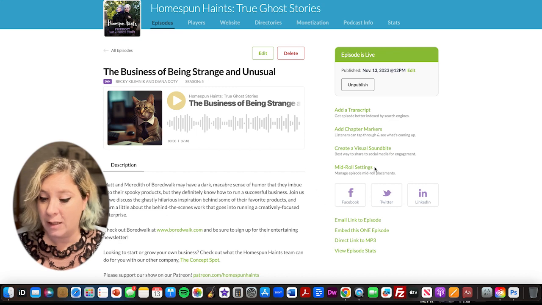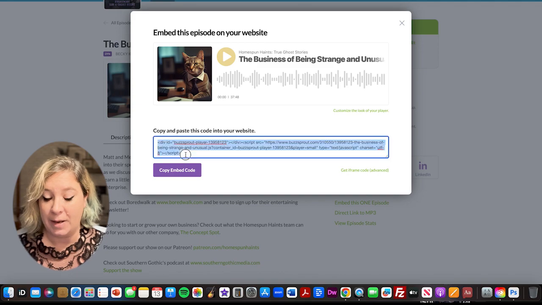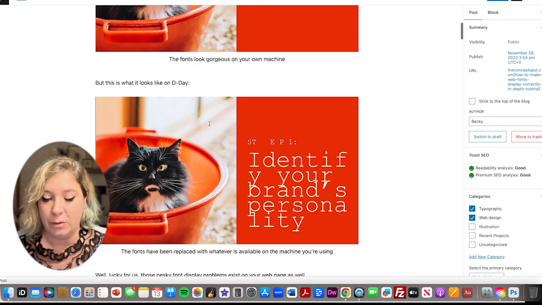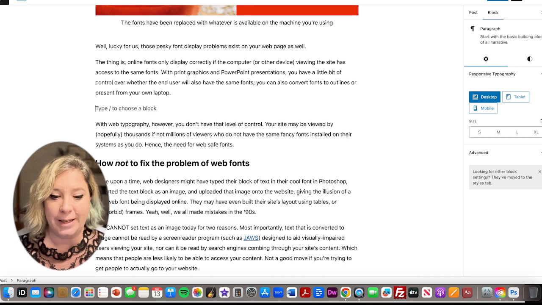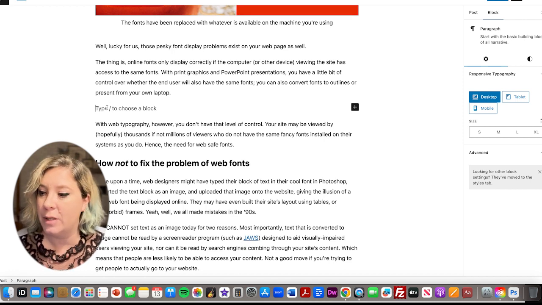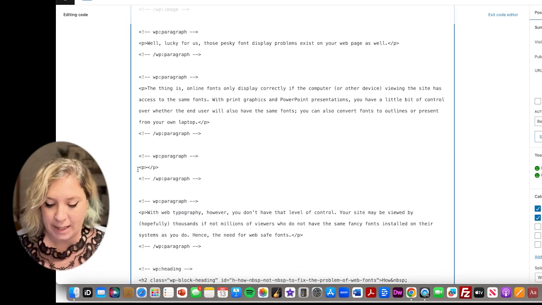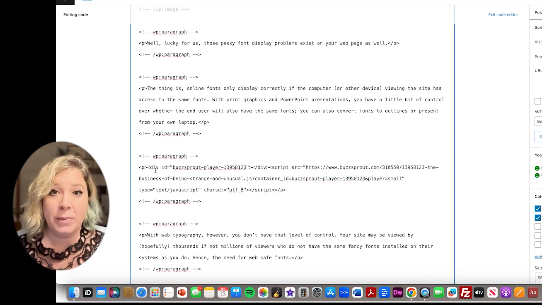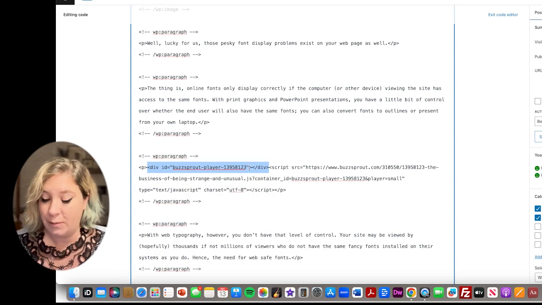Over here on Buzzsprout, on the right-hand side of my episode, I can click embed this one episode. I'm going to click on that, and same thing, I'm going to copy that code. Now I'm going to go back into my document. I'm going to again hit that return or enter, that carriage return, basically to get that extra paragraph spacing in my WordPress post. Go over here to Code Editor, find where I have those empty p tags, and paste the code. In this particular bit of code, there's an extraneous div tag that my browser is not going to recognize, so I'm just going to get rid of that.